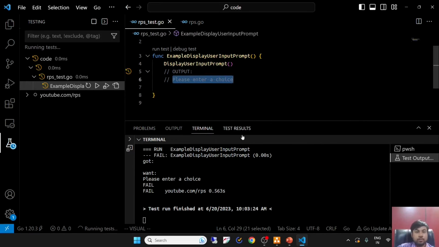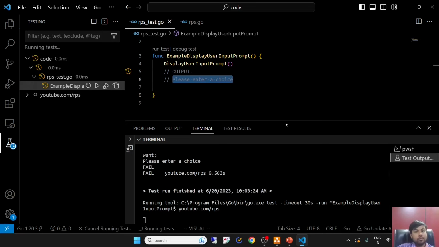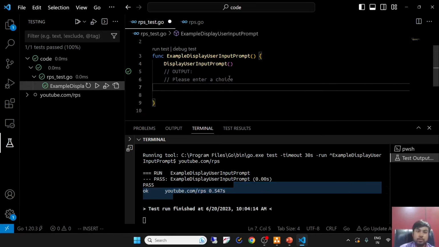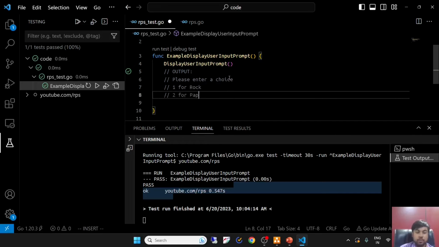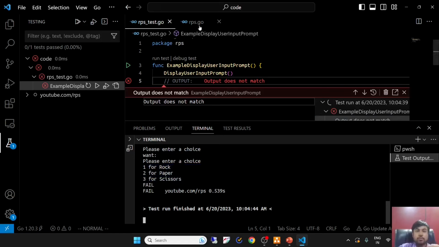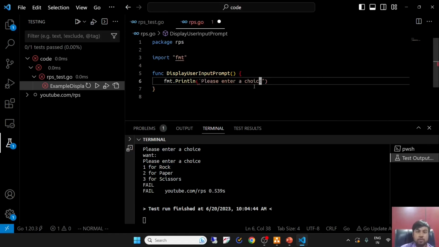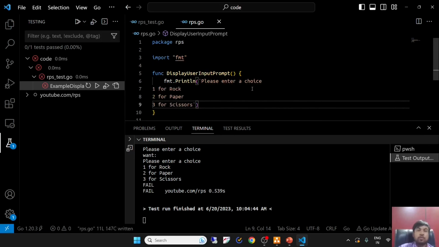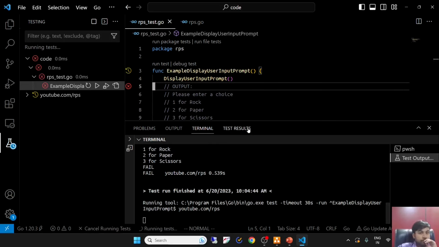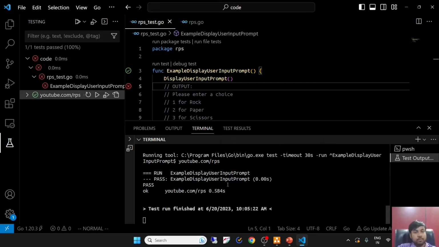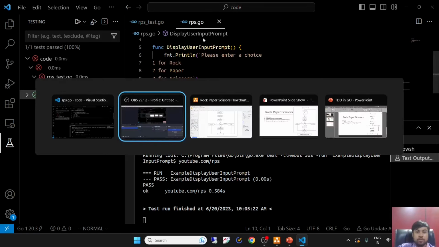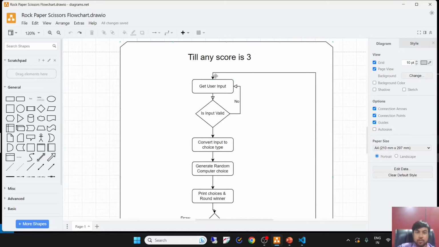So now if we run this, it passed. So we want an extra line. I think this should pass the test. Yeah, the test passed. So now we're good. We have completed this first thing.